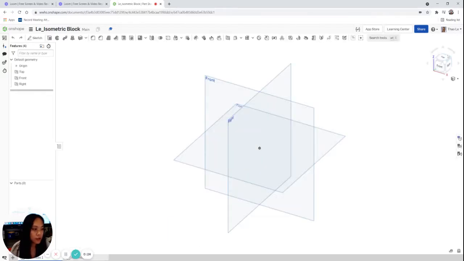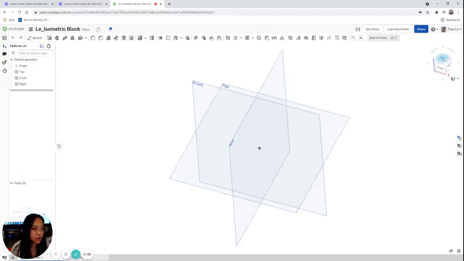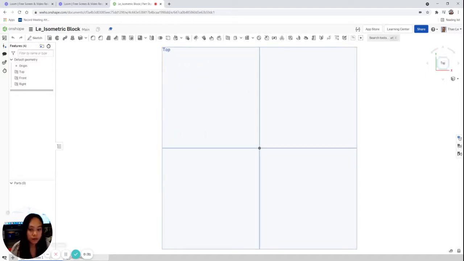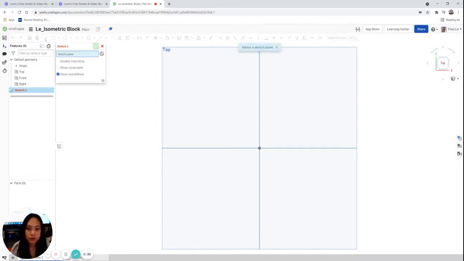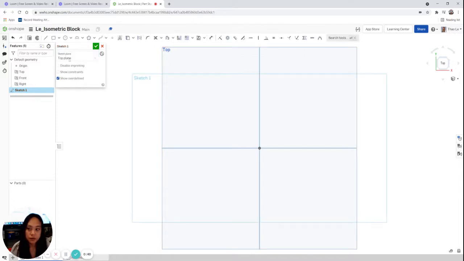All right, on the right side, you're going to see all different views. So I'm going to sketch from the top view. So I'm going to click top right here. And then I'm going to go to sketch. So everything begins with a sketch. I'm going to select the top plane. So I have to hit that and it will show that I'm sketching on the top plane right here.